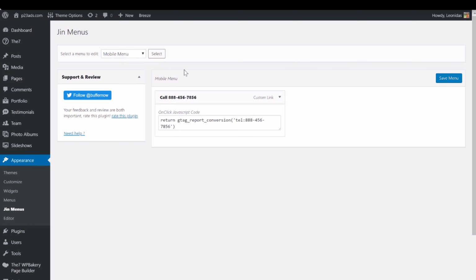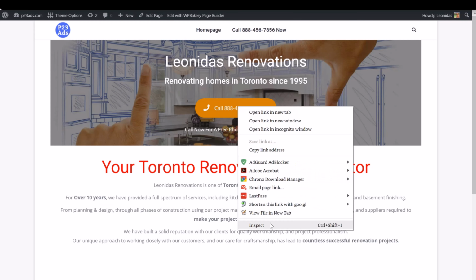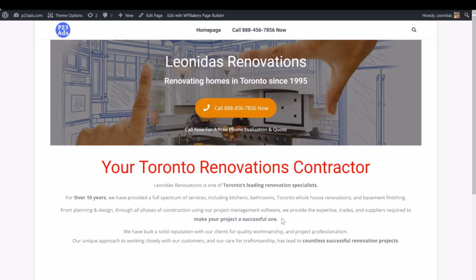So now we want to verify that our website has the gtag_report_conversion code implemented. So we'll go back to our website, do a quick refresh. We'll right click here, inspect. And you can see the on-click event on the right side here. On-click, return gtag, and that's pretty much good to go.